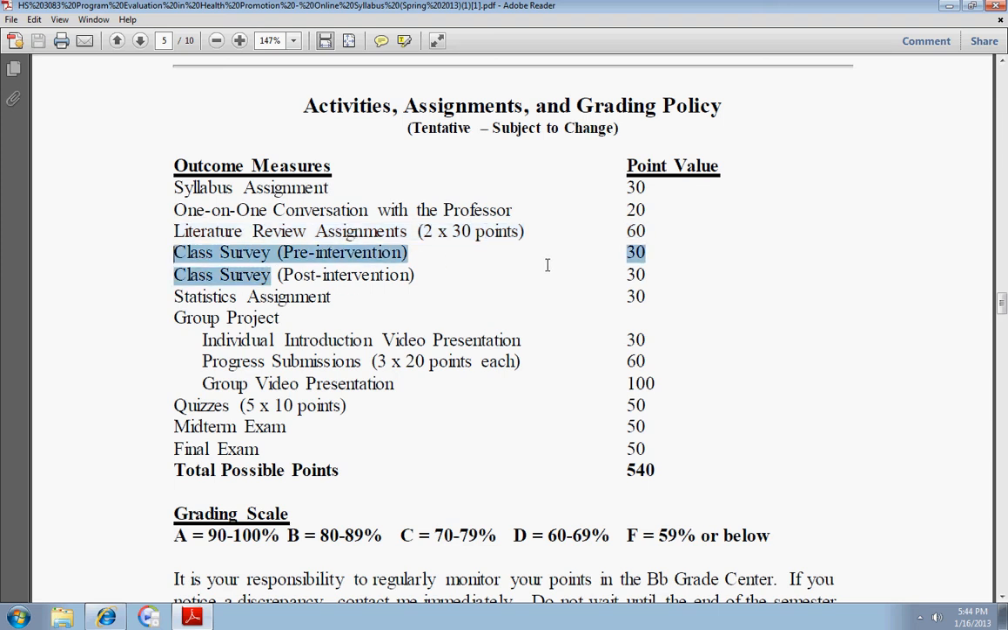And then you have these class surveys. One's a pre-intervention and the other one's a post-intervention. The pre-intervention we'll do at the very beginning of class, so I think beginning next week you can complete that. Now all it is, is answering questions and it's submitted. And you're getting a grade for your completion. There's no right or wrong answers. It's just a survey.